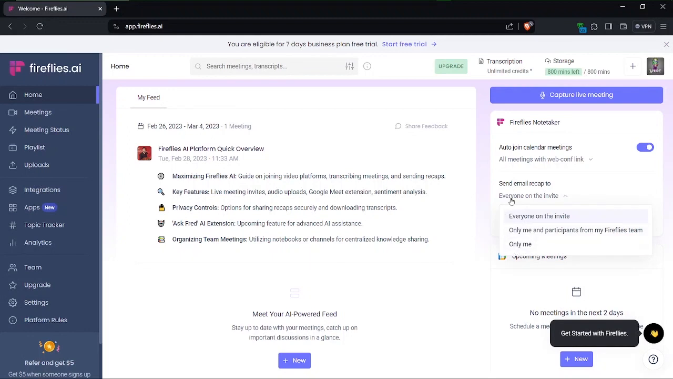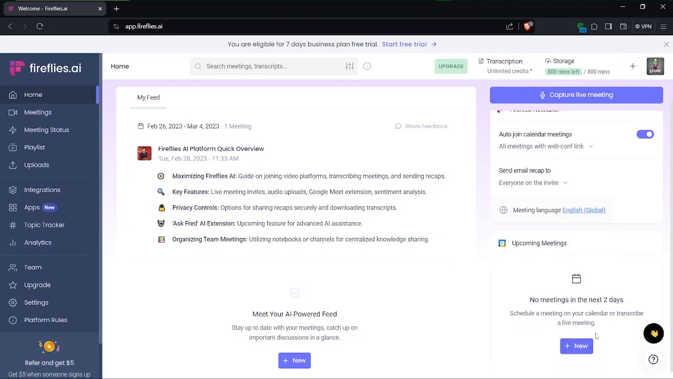Next up, it will send email recaps of each meeting to those specified, either to only you, to every participant, or to everyone invited, despite the fact that they might not have been present in that meeting, so that can happen. Next up, you are free to create a meeting calendar or schedule new meetings.